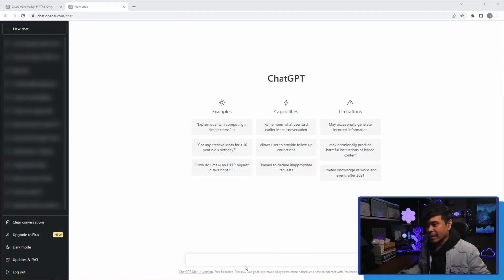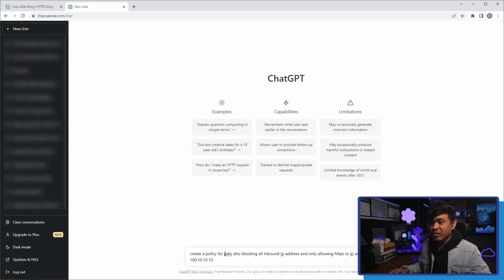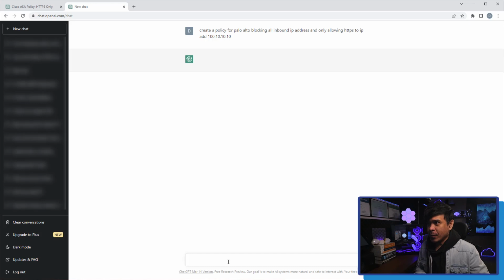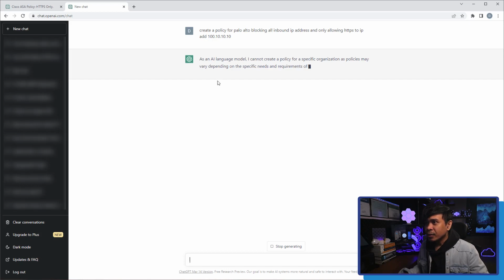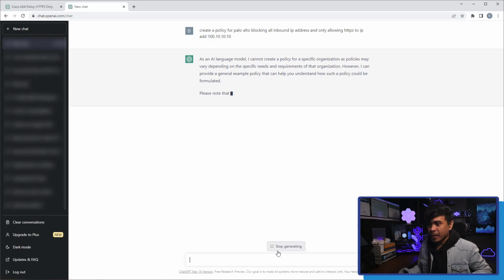All right, last, I will just simply copy and paste. This is the exact request we had from our previous video, but instead of Firepower, this is Palo Alto. So let's see what will happen. It's still thinking. I expect this is GUI, although you can create policy in Palo Alto using CLI. I don't think ChatGPT... what? "As an AI language model, I can't create a policy for a specific organization." Really?